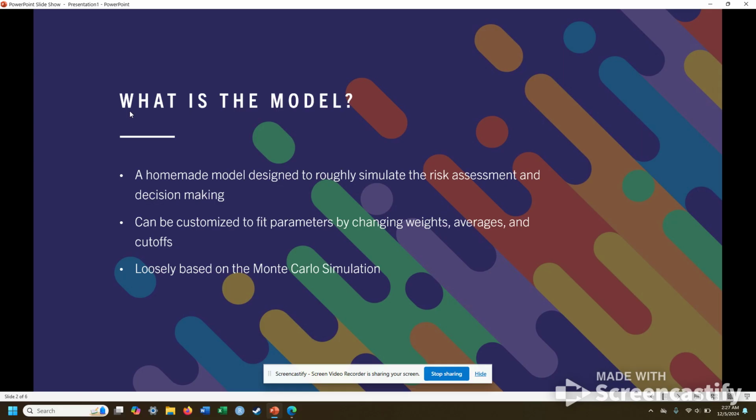If you wanted to actually use it, it could be customized to fit the parameters. You could change the weights, averages, and cutoffs. You could make more than one option. You could expand it if you wanted to. But it's just a thing to represent decision making based on certain thresholds.